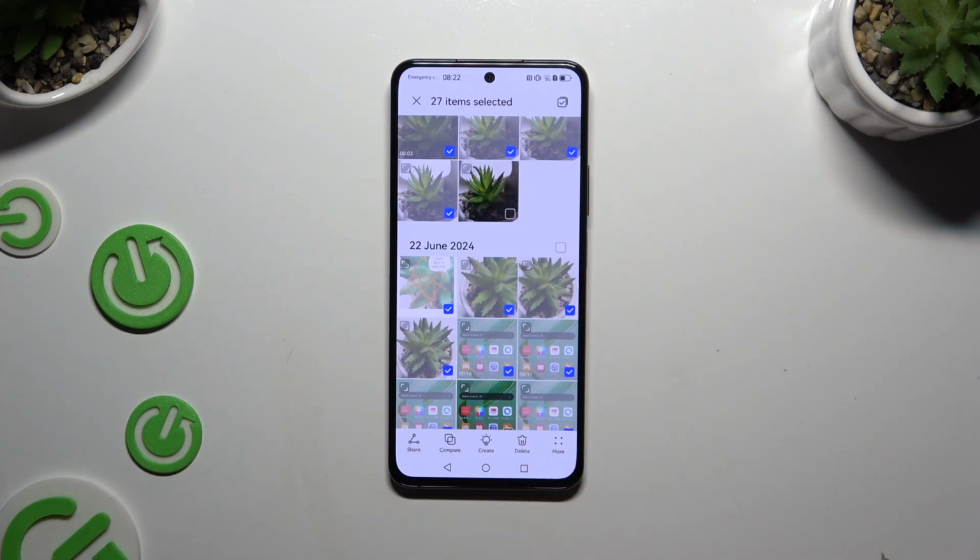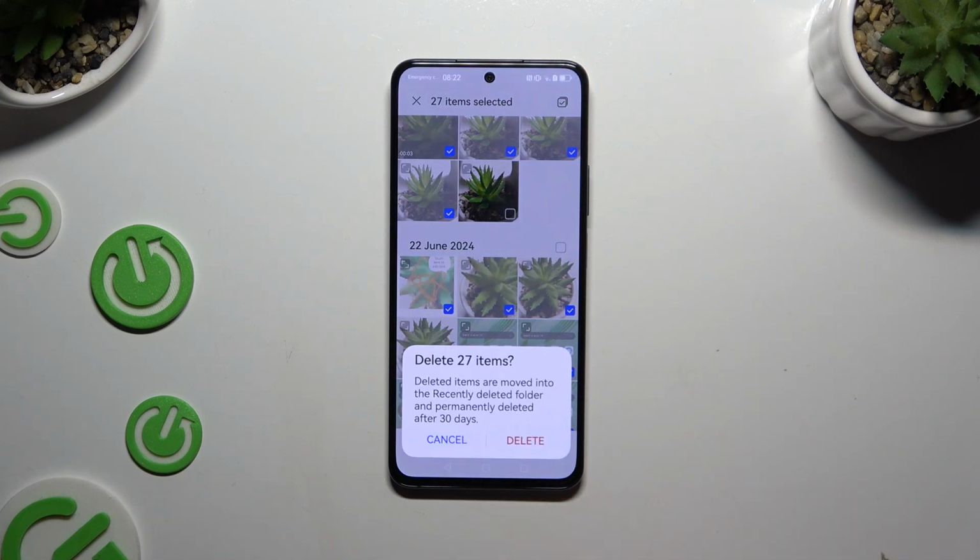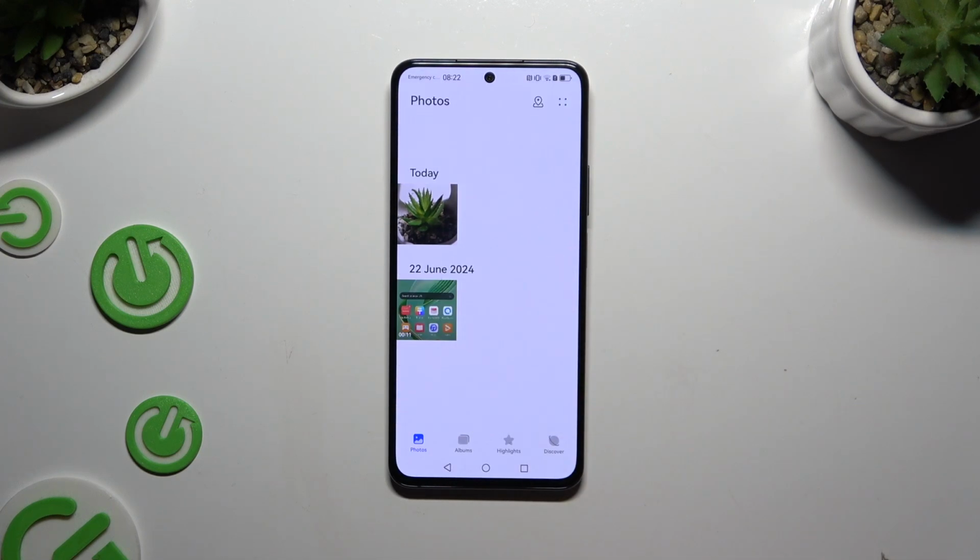And then to delete the rest, use Delete button at the bottom. Lastly, confirm your choice in the pop-up.